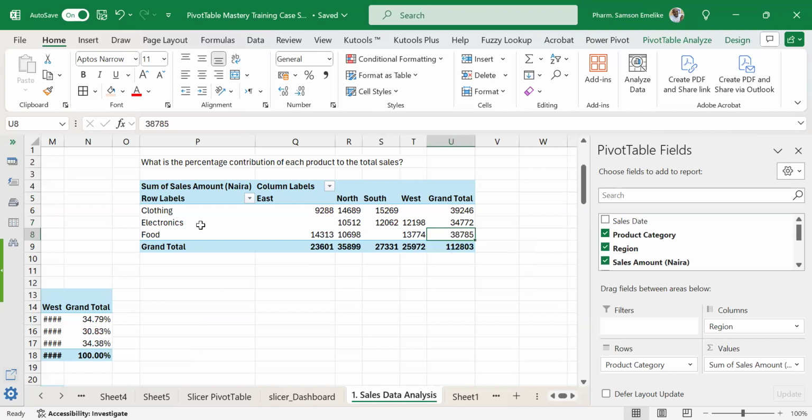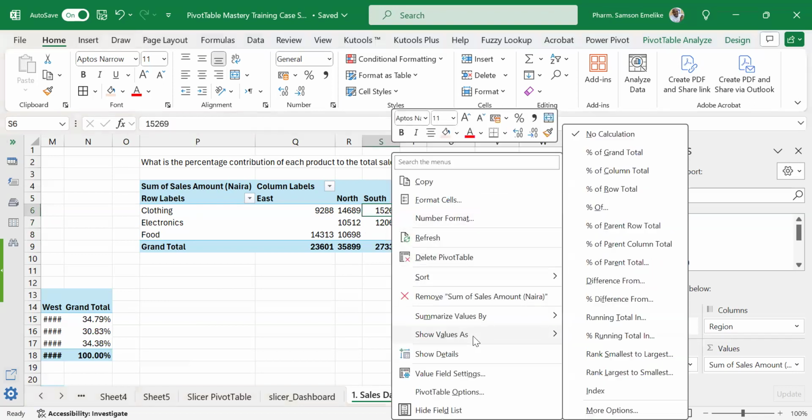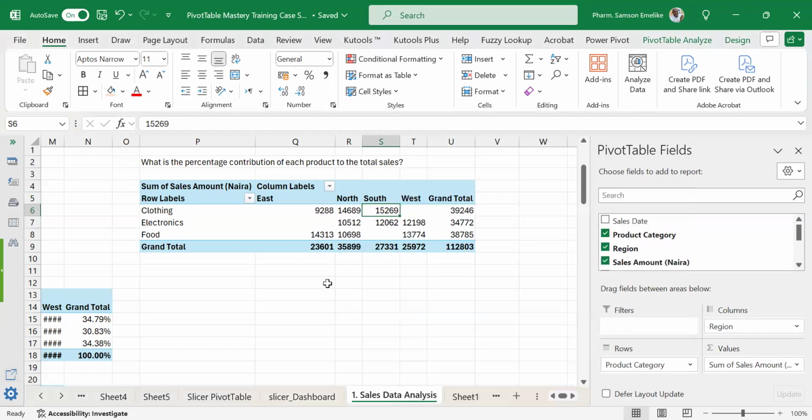So we can do that, and then you right click and come to show values as. So these are the different things that you can run on this pivot table. You can get a percentage of grand total, a percentage of the column total, a percentage of row total, percentage of, where you define what you want, percentage of parent row total. So it will be good for us to all take time, go through this one after the other to see how that applies to what we do. So that's about that for customization.